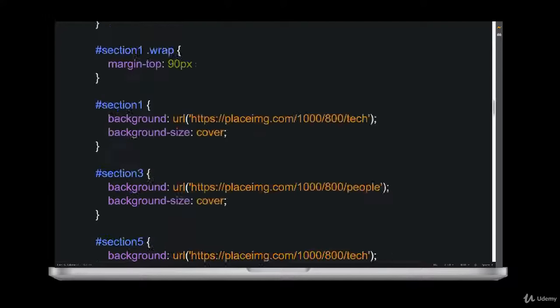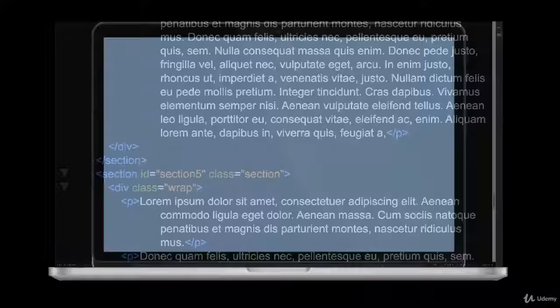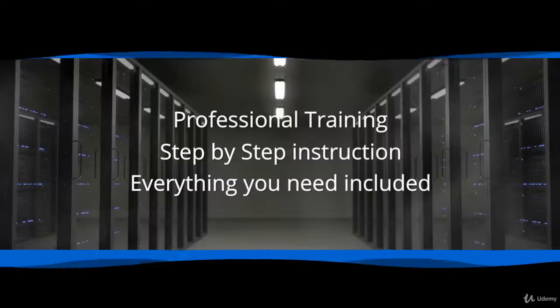This course is taught by an instructor with many years of web development experience, ready to help you learn how to build websites with HTML, CSS, and JavaScript. Friendly support is always available within the Q&A section.